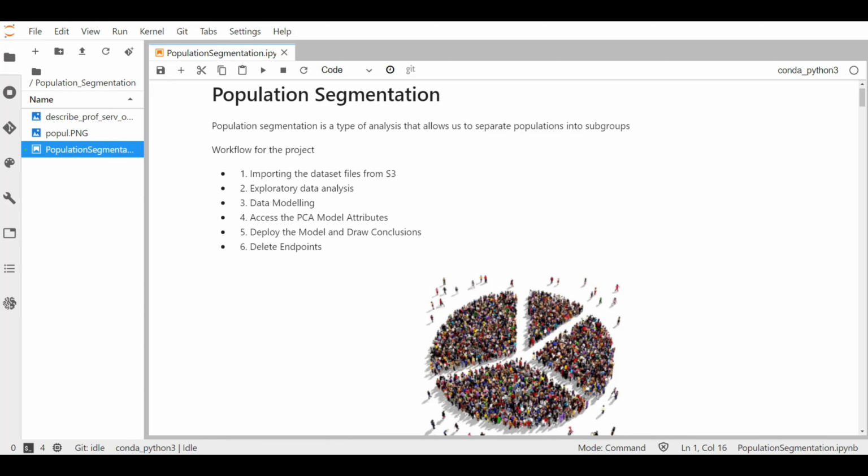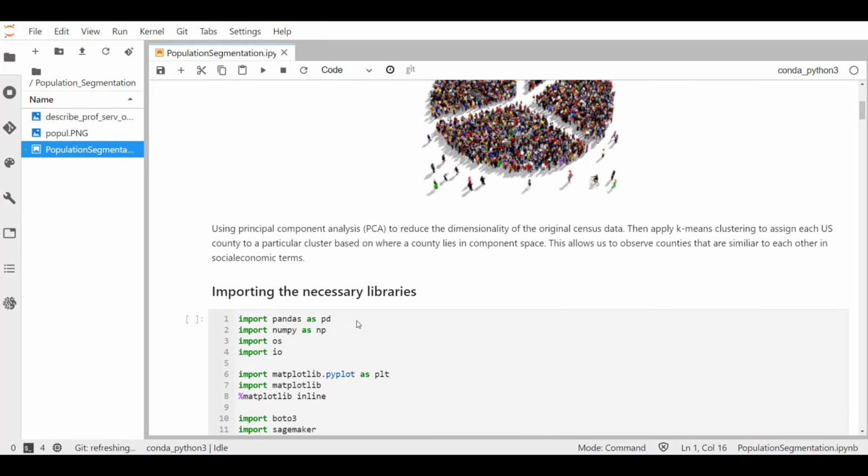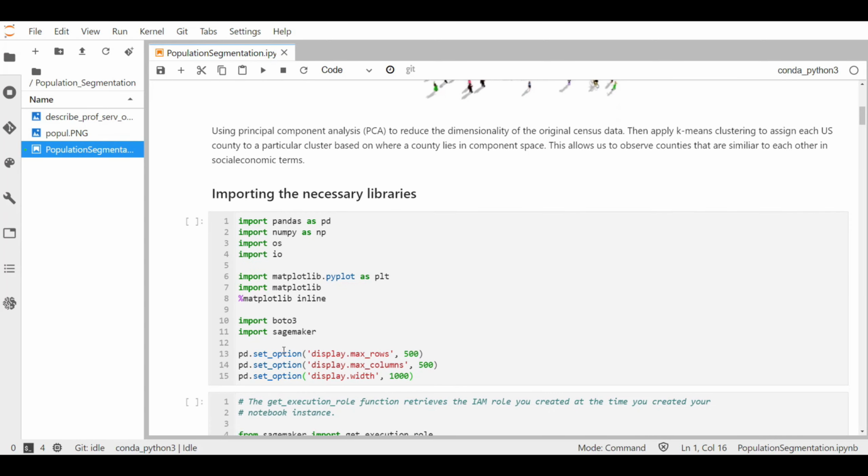I will start with importing the necessary libraries that are required to run the project in our notebook successfully. We import the pandas, NumPy, OS, and IO libraries first. Then we import matplotlib, followed by the Boto3 and SageMaker libraries. We have already discussed all of these in our former sections. Next we have the pandas options to set the max rows and columns. This is for the display so that we can see all the columns of our dataset. Otherwise, we only see a few.